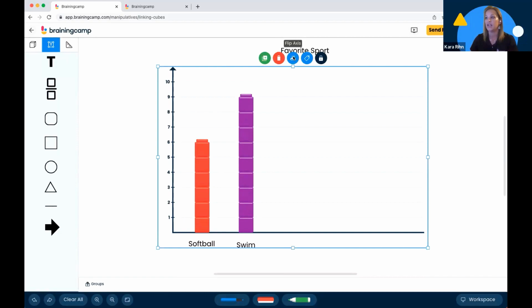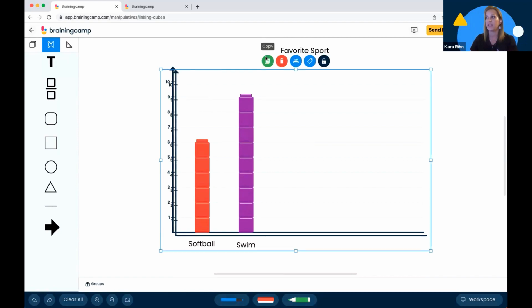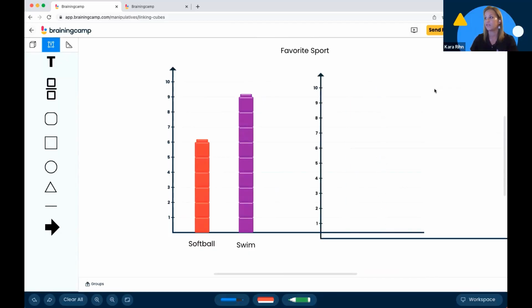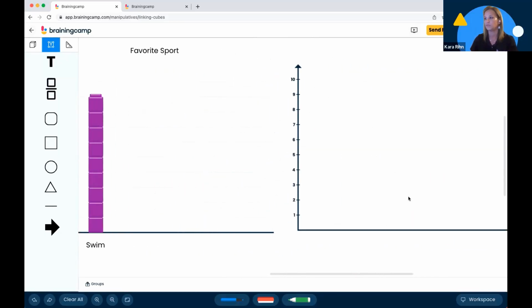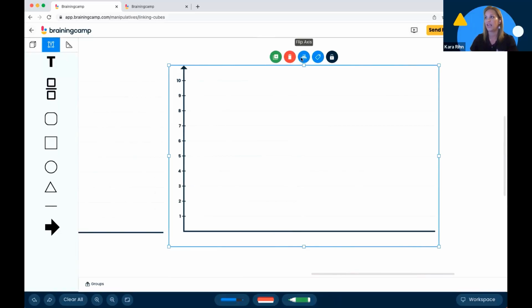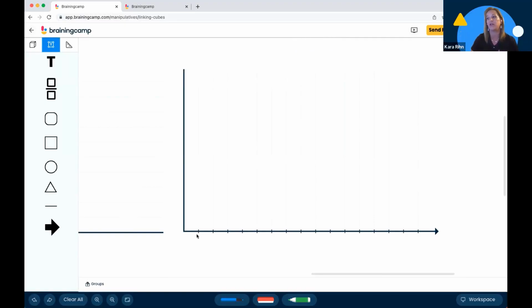So if I click on it, I can also copy this, so I can have a different one. I can have another one, and I can flip the axis, right? I can toggle my labels on and off. Right now we don't have the ability to change the intervals on them, but as a teacher, I can go in and say, I want this one to be counting by fives. I would just bring my text feature down here and put 5, then 10. So that's just an idea for you to be able to change that if you would like to.